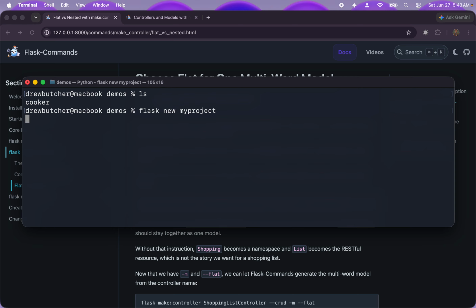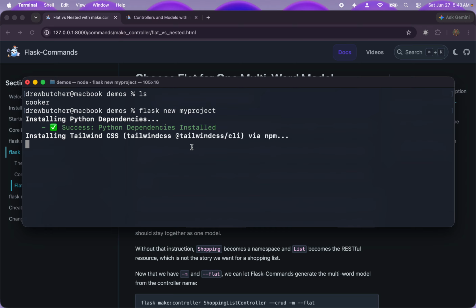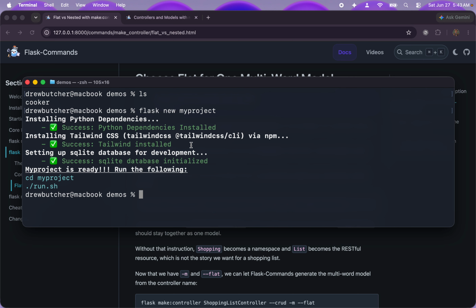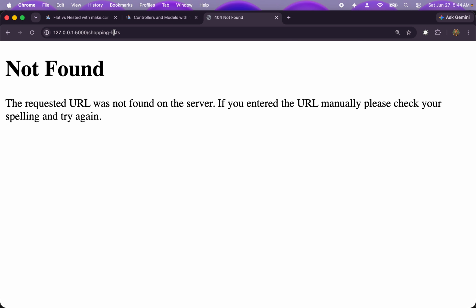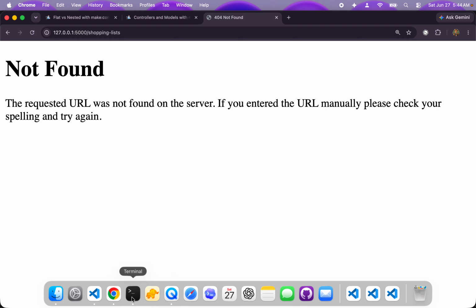We'll create a new project, and all right, the long silent pause. So let's go into my project, and let's go ahead and run that. So we'll run it. All right, let that open up. So here's our hello world. So the goal is to have a shopping list, and right now that produces a 404 because it's a brand new project. We really only have the hello world route.